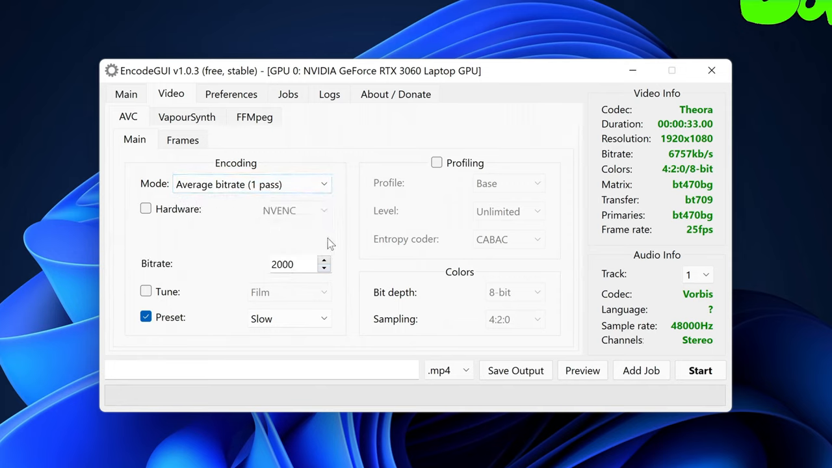The next encoding mode is average bitrate, which allows you to specify a specific bitrate and then the encoder will encode the video at around that specified bitrate. The next mode is target bitrate, which is a 2-pass encoding mode, meaning that the video encodes twice. It allows you to specify a specific bitrate and then the encoder will do its best to remain at that specified bitrate while encoding. This mode is ideal if you want the video file to be a specific file size.